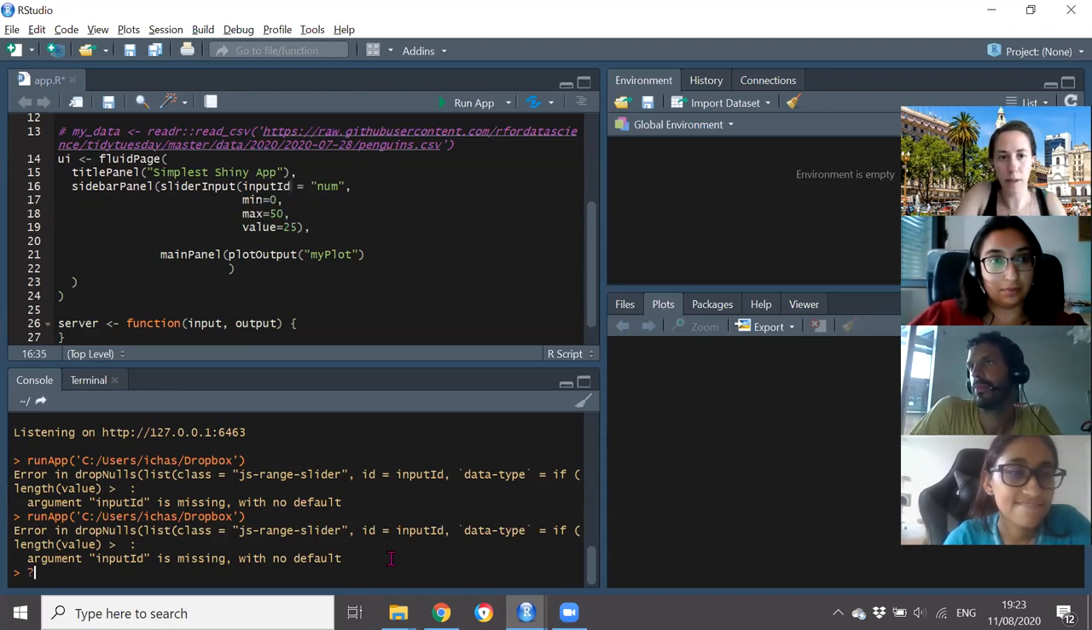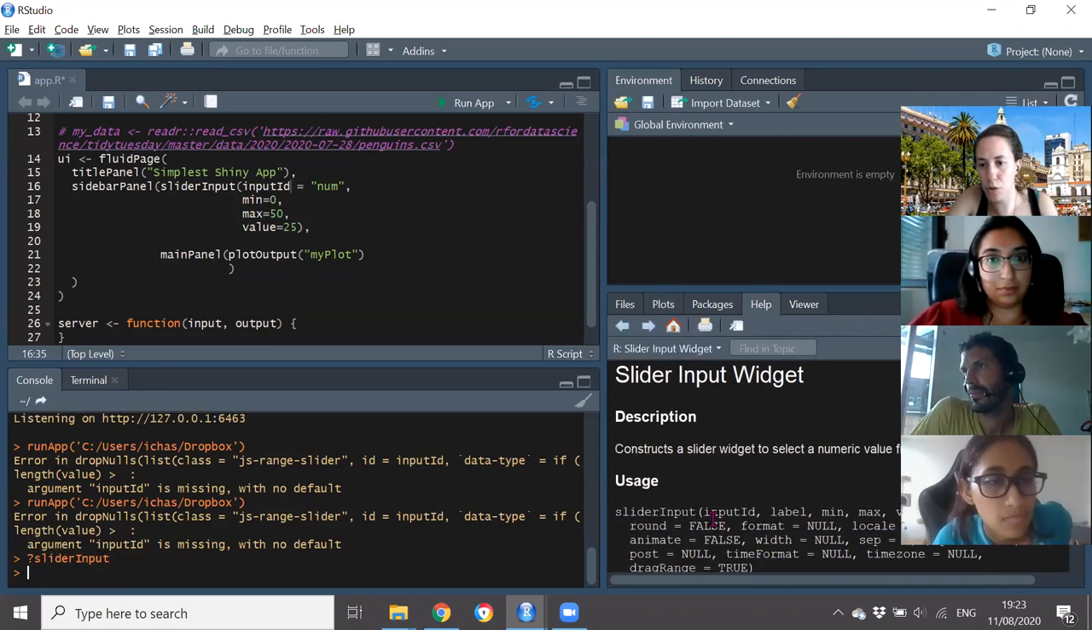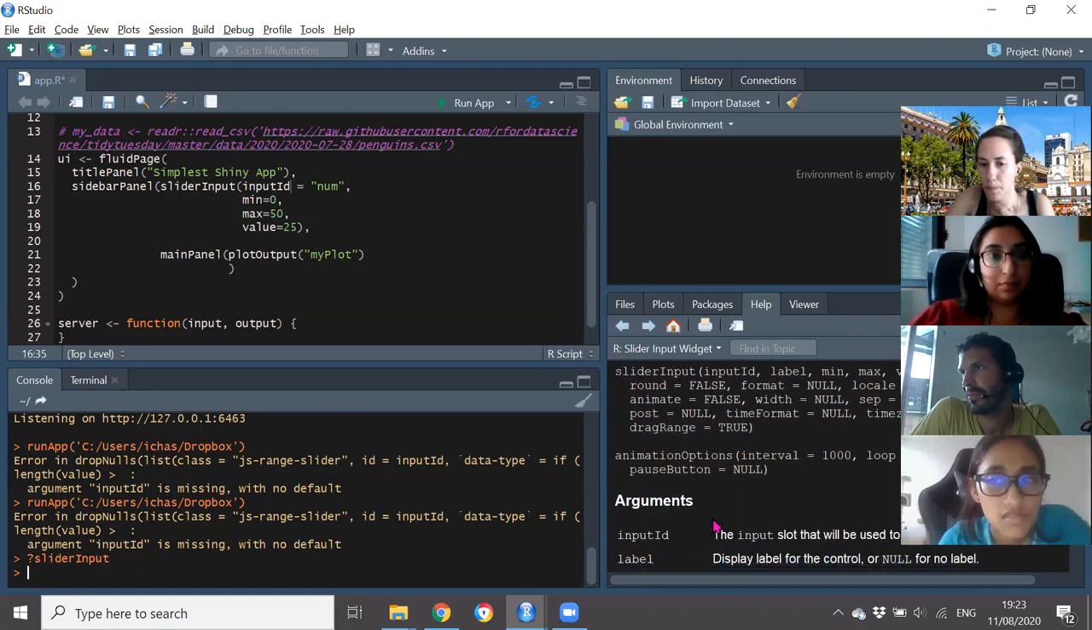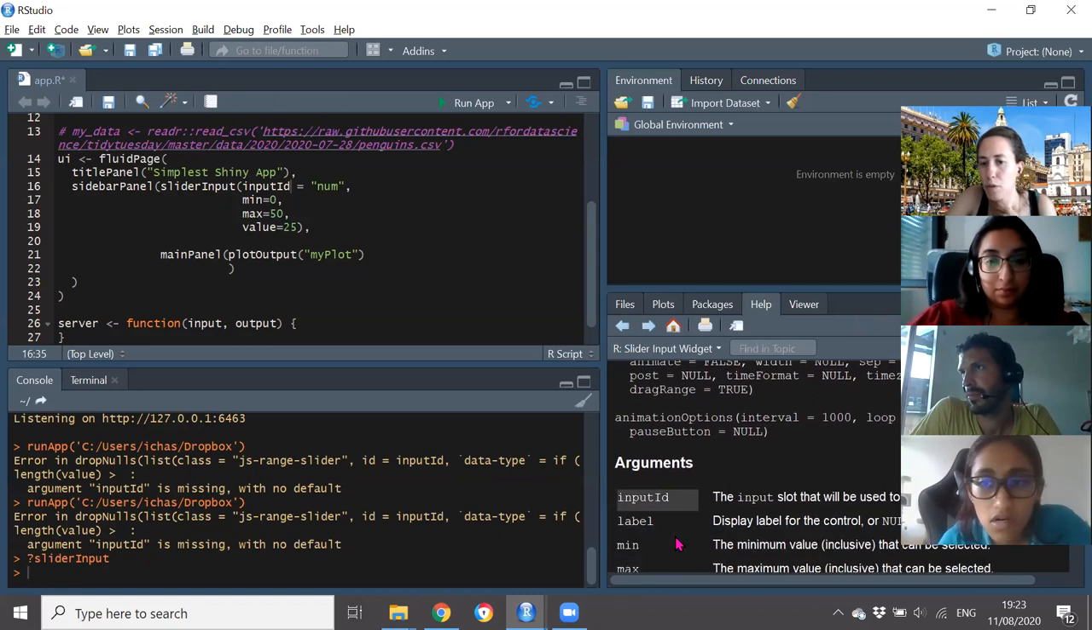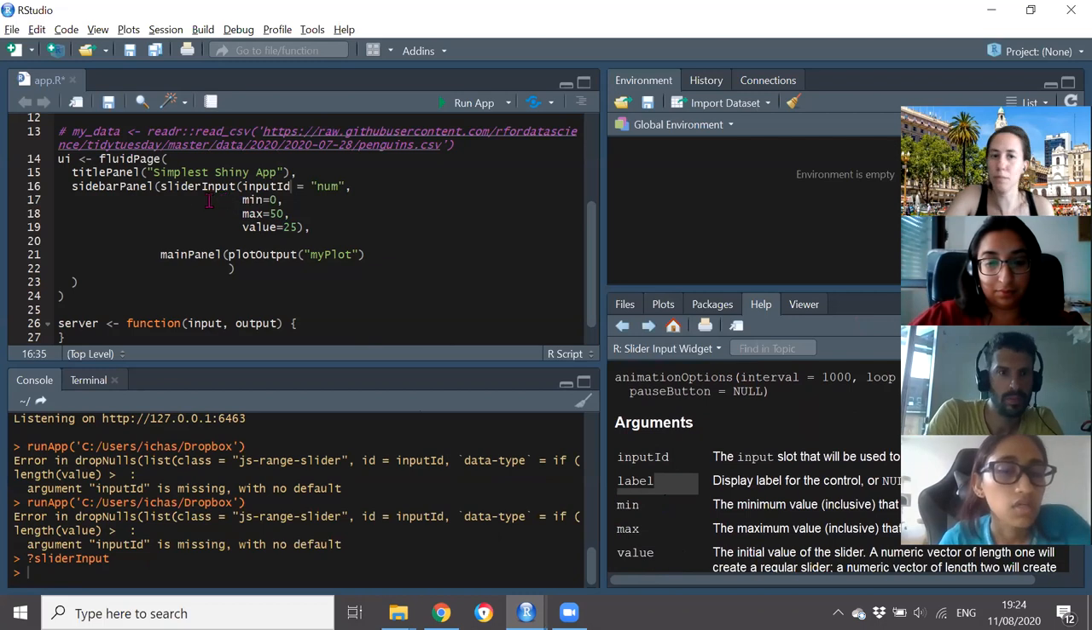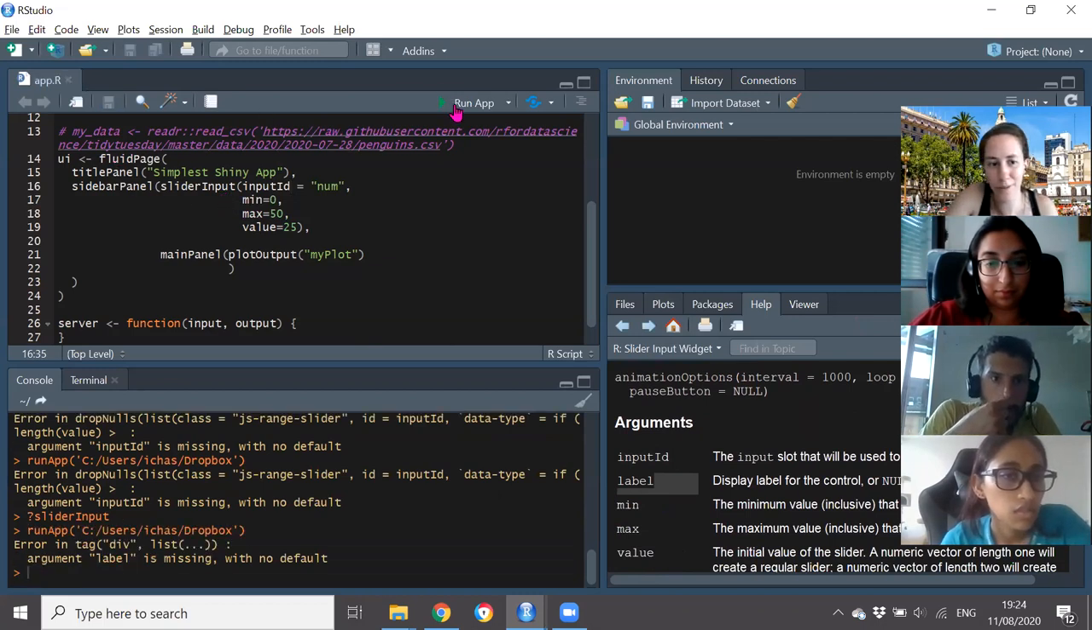So if I run here slider input, I will probably get the information on which arguments are mandatory. Usually input ID is mandatory, and sometimes it depends. Input ID is always mandatory. Label is usually non-mandatory because you can write nothing. Then depending on which widget you use, others might be mandatory or not. But now let's try to run it and see what happens. And now label is missing, so actually label can be mandatory.